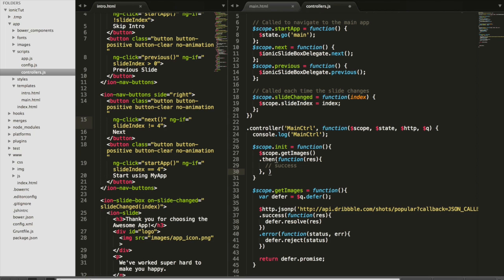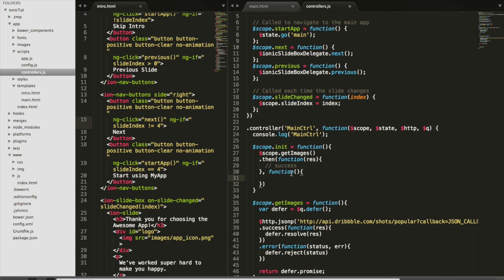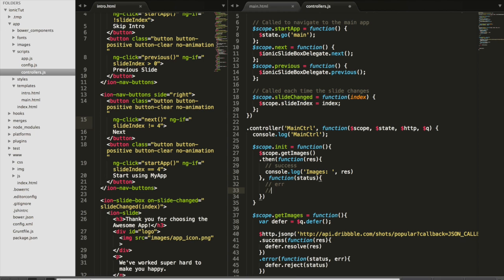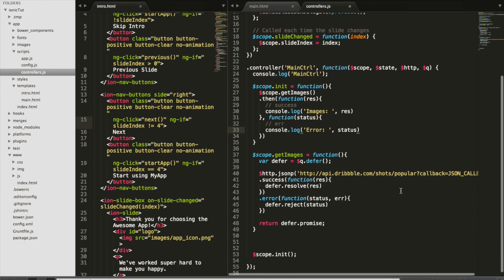And then, so we'll do success, and then it also takes another, it actually takes two more functions, but I never use the third. And this one is error, and this one also takes a status. So what we're going to do is just for shits and gigs, we're going to do console.log res images, and then we will change this. Log error status. Okay, that is the easiest way to do that.